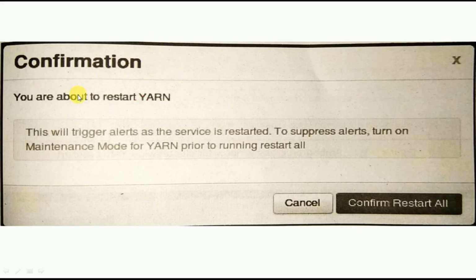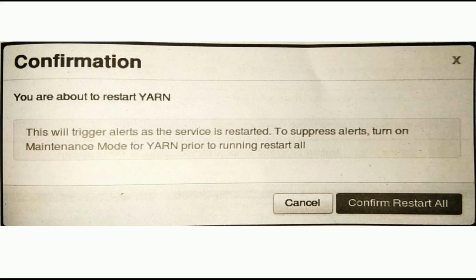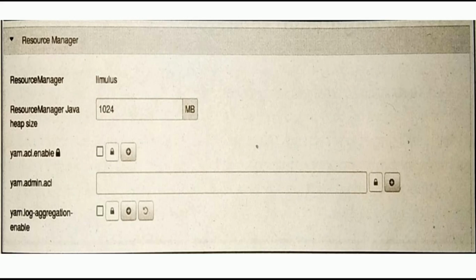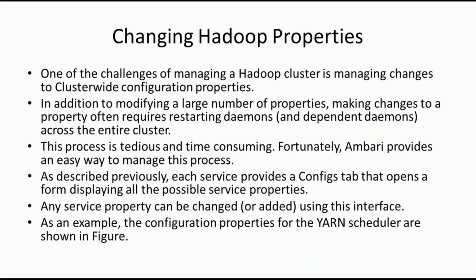And then once you click on restart, it will not be restarted immediately, because some of the services may be running in the background. So it asks whether you really want to restart it. It will ask you the question. If you say that I really want to restart, with the help of confirm restart all, it will restart that particular machine. So this is how the content of the resource manager can be modified. This is about changing the property. This is just a brief introduction to how we can use Apache Ambari. It's a very simple way of using it.